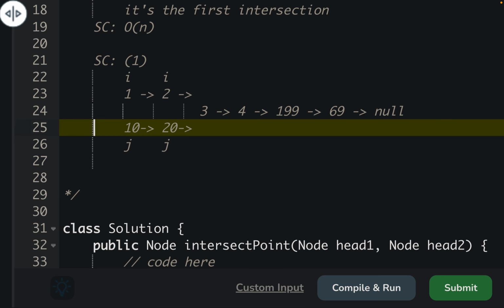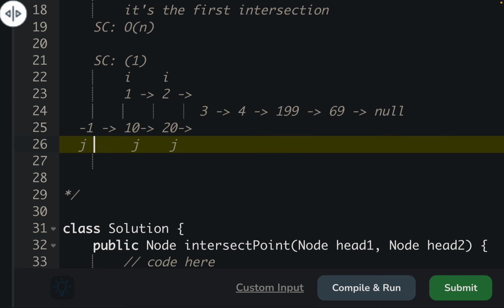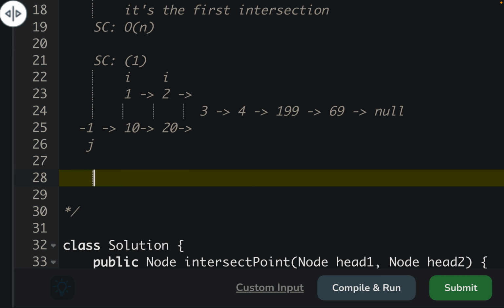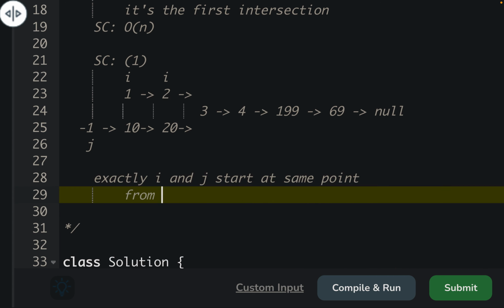You can find a few numbers like -1 over here, and that would spoil the entire thing. So in this case, J would start not from 10 but -1. So that would be a question. Can we do something so that we are sure that exactly I and J start at the same point from the intersection?